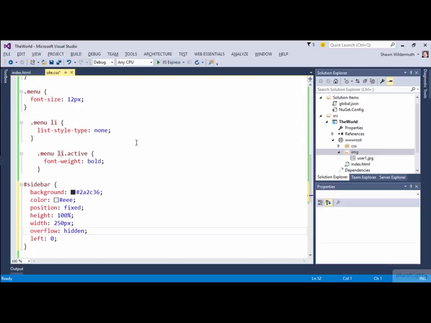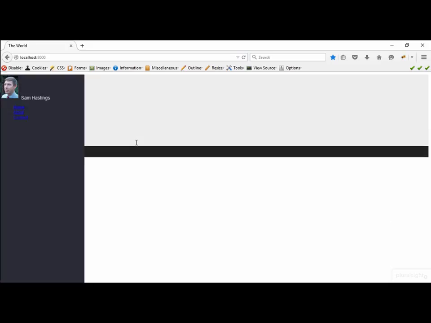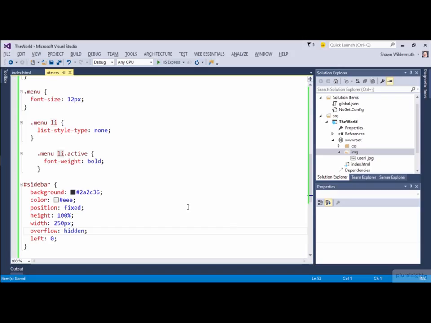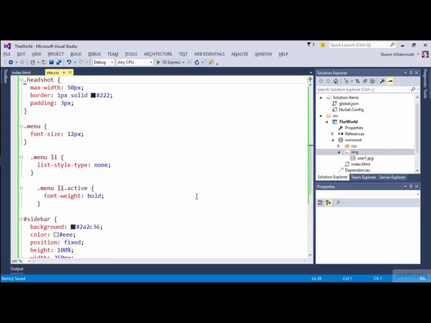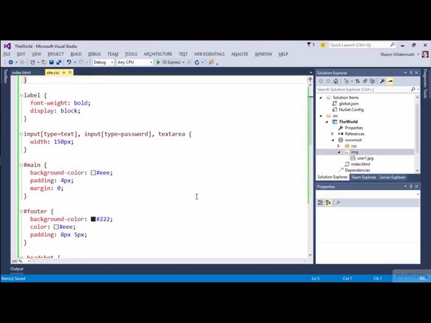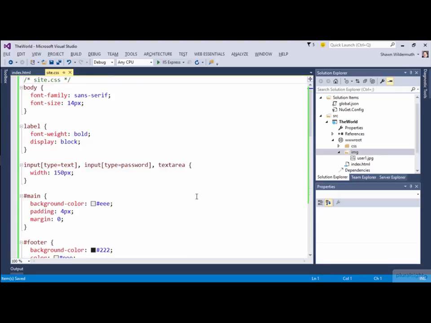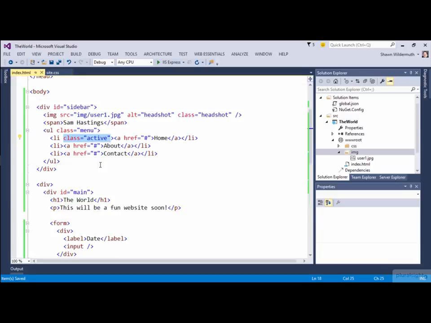An overflow of hidden means that anything that gets out of the section of the sidebar will be clipped instead of just displaying over. So with these in place, we should be able to see our sidebar now. Now, of course, one of the problems we have is the sidebar, because it's fixed, is being drawn on top of all of our other elements, and that's not good. Now, we could change each of these elements to push them out beyond where the sidebar is, but that's not really what we want to do.